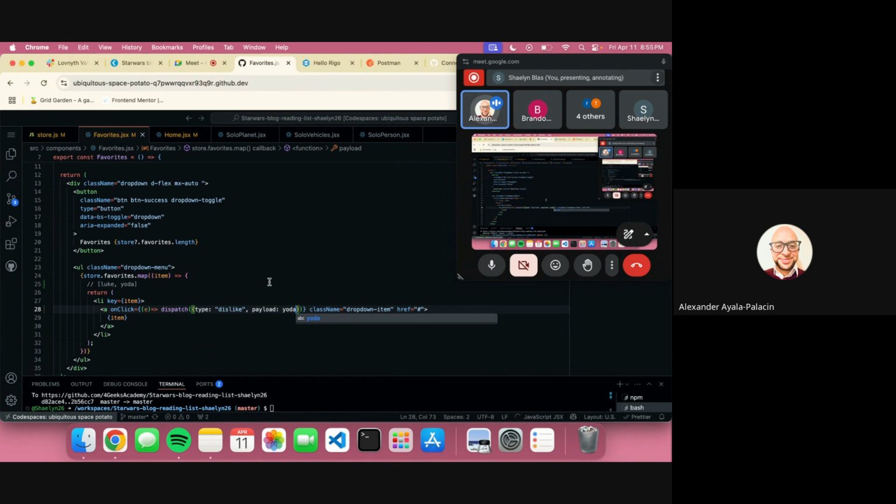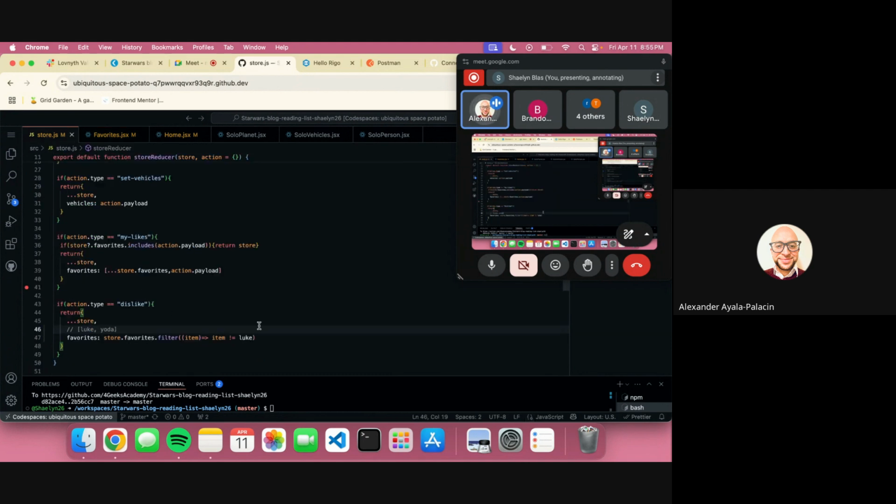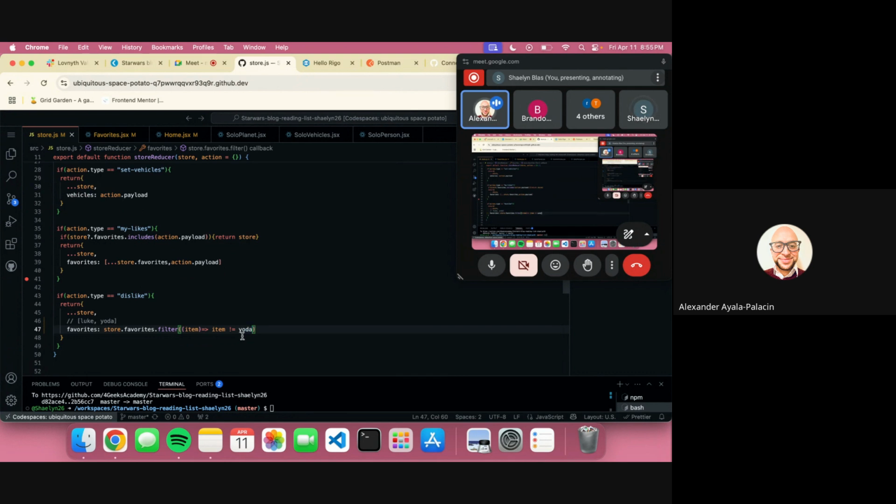Okay, so you clicked on Yoda. So payload was Yoda now. Let's go back to store. Change that to Yoda instead of Luke. Okay. Cool. So now you access again on line 47. You say store.favorites.filter. So store.favorites is line 46. So when you do filter, it's going to loop through each thing inside of the array. So the first one is Luke, right? Yeah. So change item to Luke, and that one, and then the other one too.